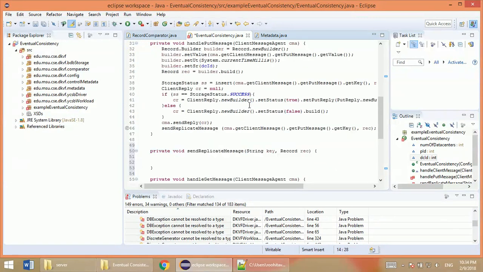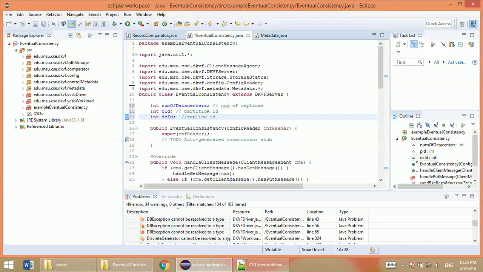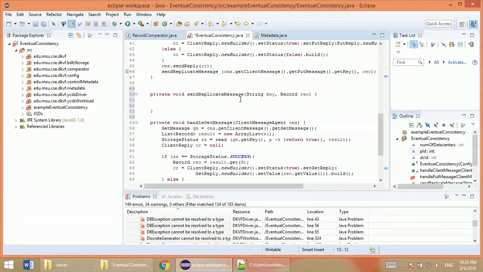So each time there is an update in a server, which is a partition inside a replica, this partition needs to contact the other partitions in other replicas to inform them about the update. Okay, so here the first thing that I need to do is create a replicate message.